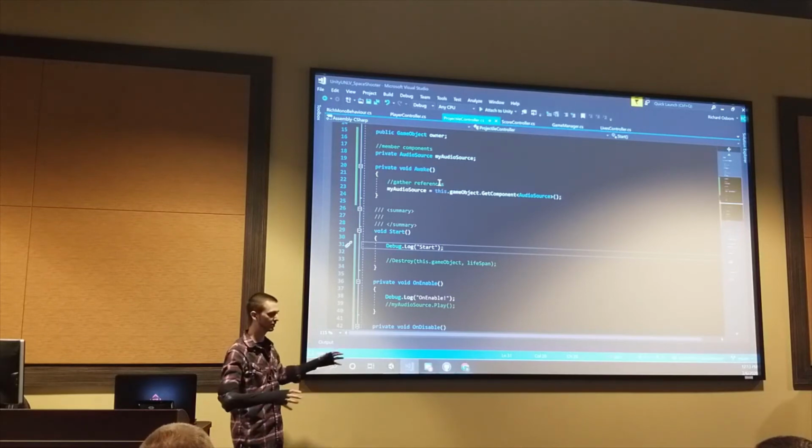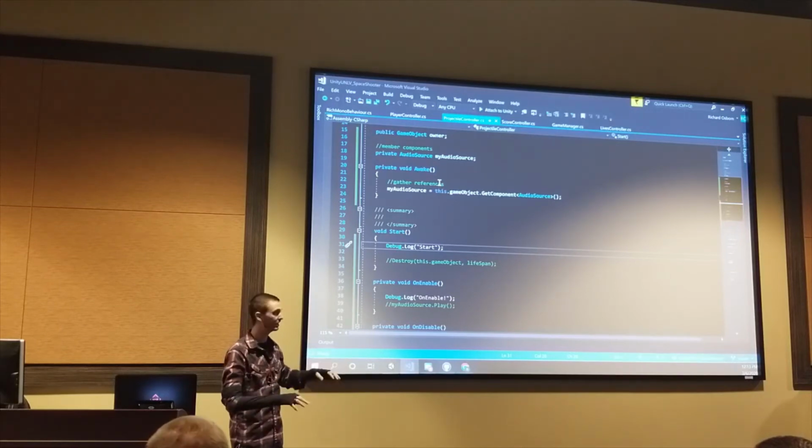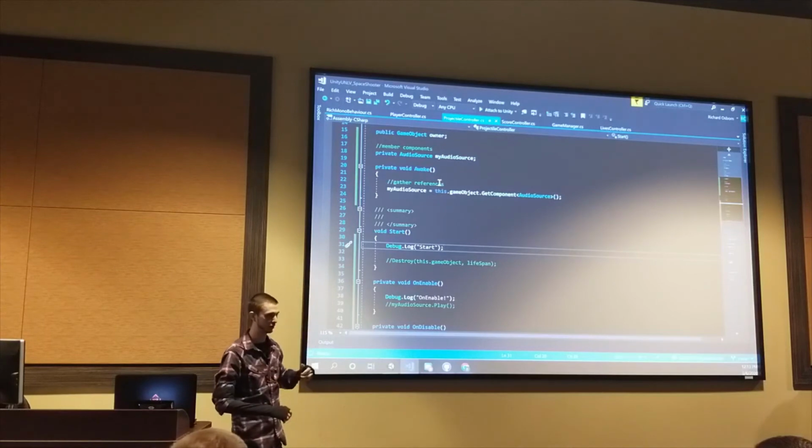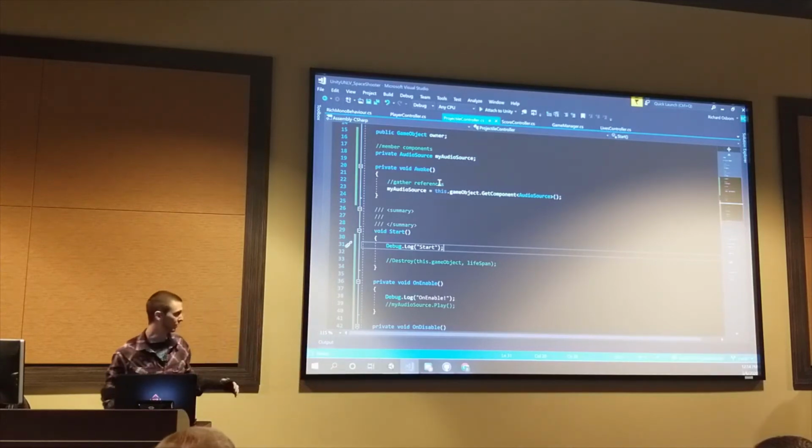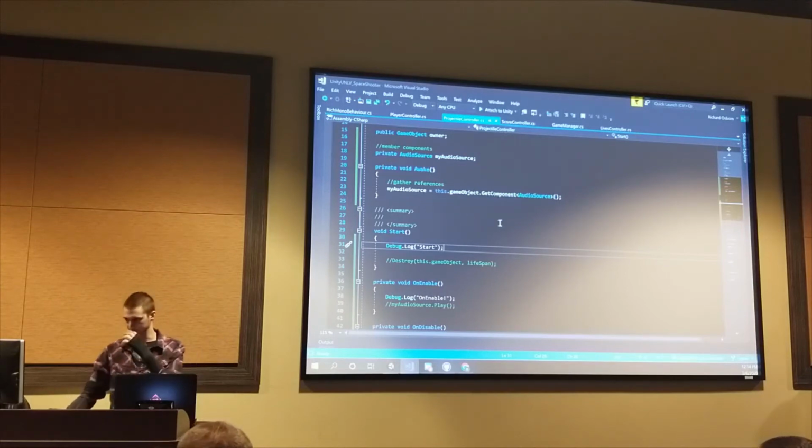So the idea is that everybody gathers everything that they need in Awake, and then Start is where you say, okay, you need to do this, you need to do that, and actually talk to each other. And then from then on, you should be good.